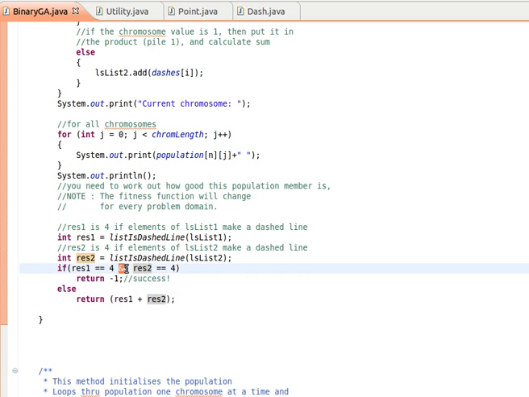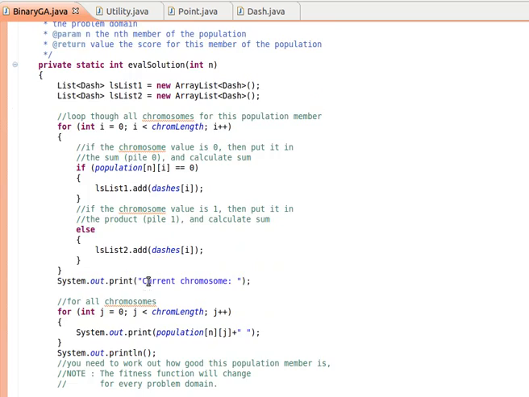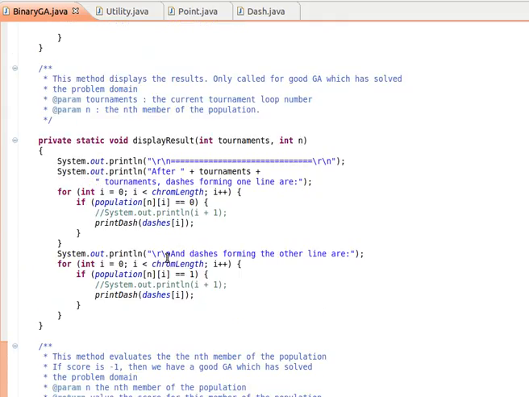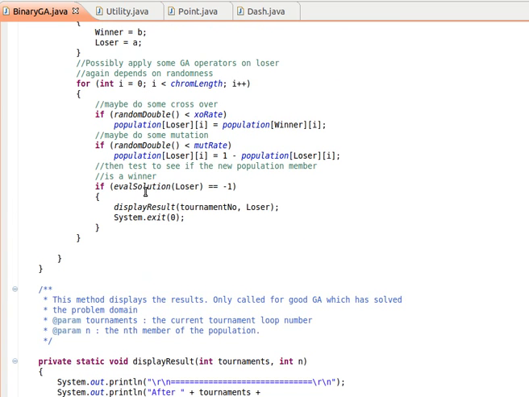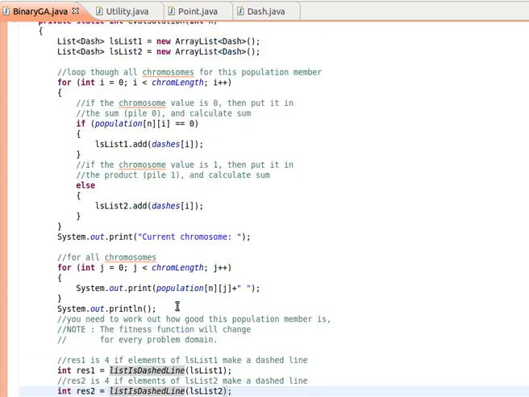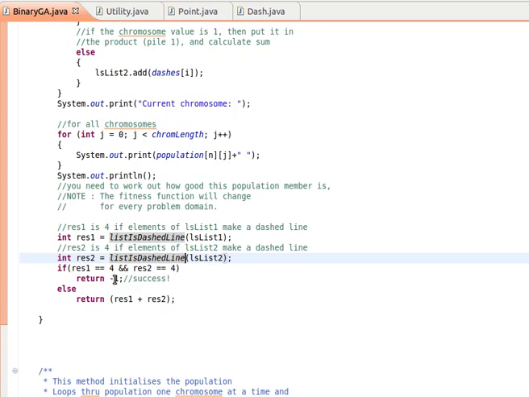Of course, here, if the first one returns 4, then the other one will automatically return 0. So you can actually remove that part if you want. I'll just leave it here for demonstration purposes. And return -1. If you remember, when we checked the fitness of the loser, we said if it's -1, then we found the solution. That's what I return from here. I can, for example, return 8 or something like this.